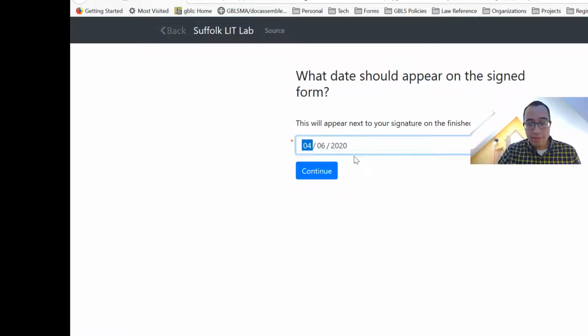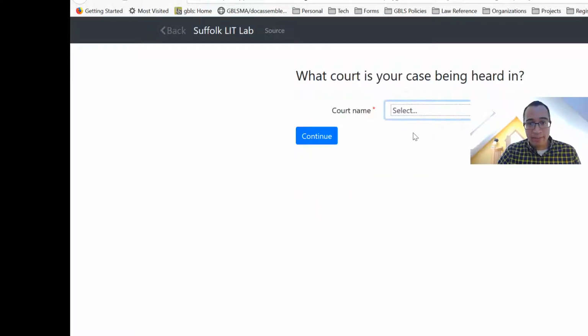We can default that to being today. We haven't done that yet. Now we're asking for the court. Here, we can recommend that they file in the housing court, which is the best choice for them in most cases, and we can figure out which housing court applies to them. This would be the Eastern Housing Court, based on the address I gave.